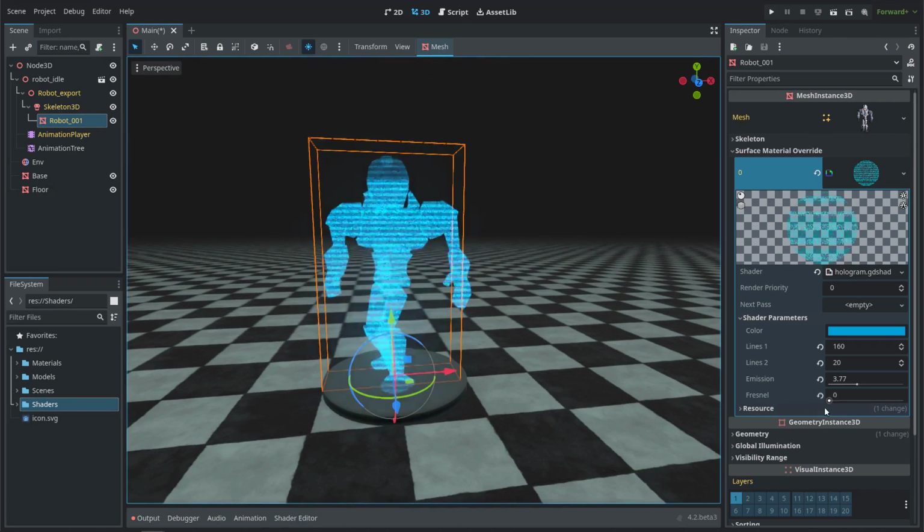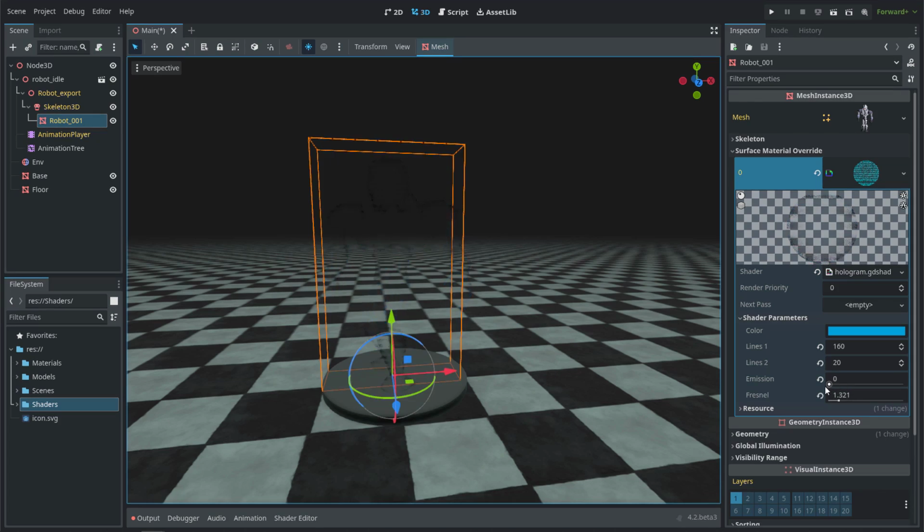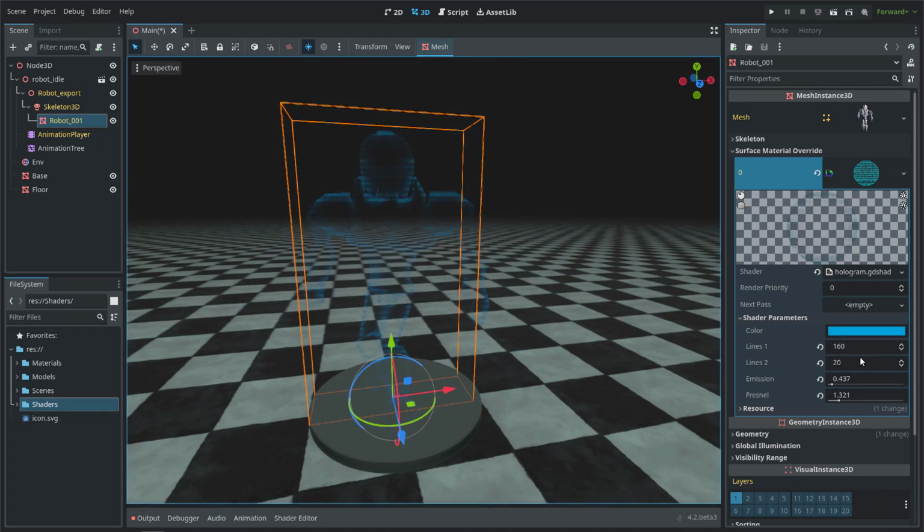You can adjust it as you like. And this is the final effect.